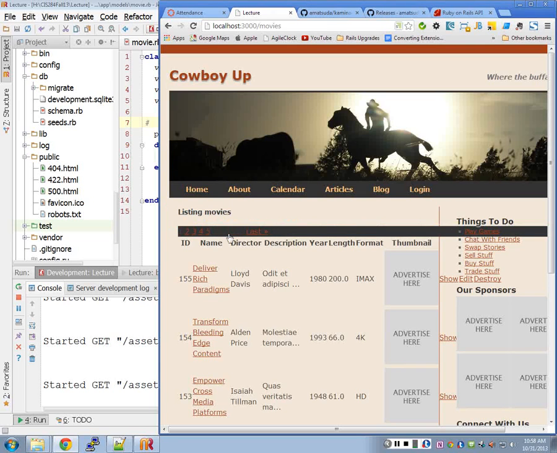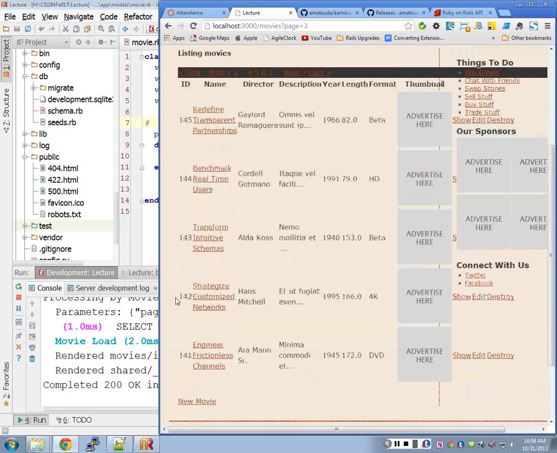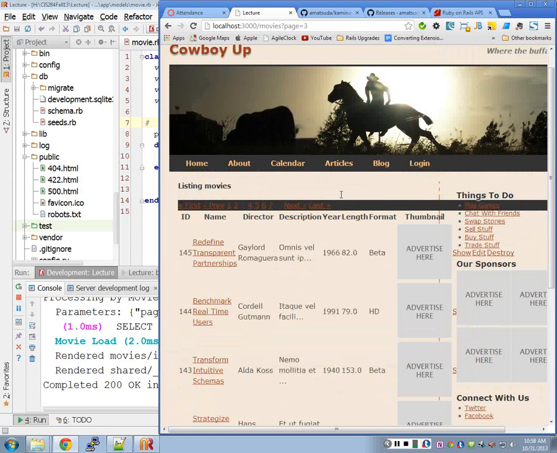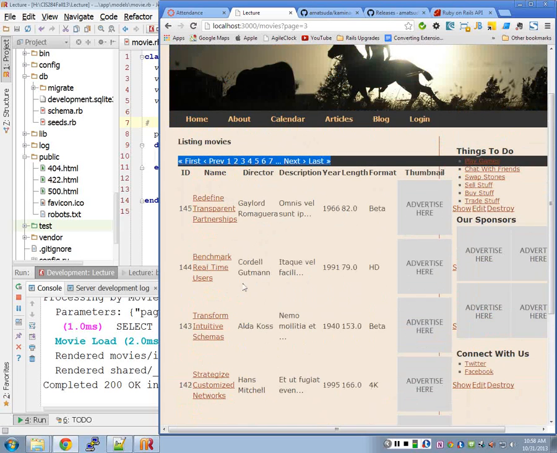See that? I can go next, and it goes to 150. Next. Goes to 145. So now I'm there. There you go. We got it. See, lots of pages. And I'm only getting 5 per page. All right, that's the value that I wanted.